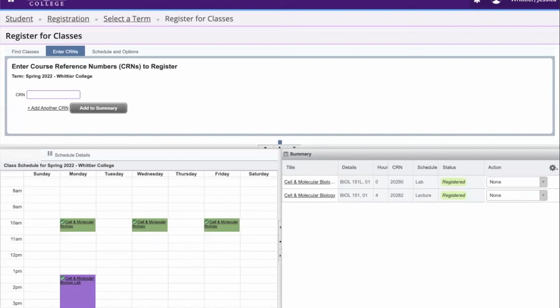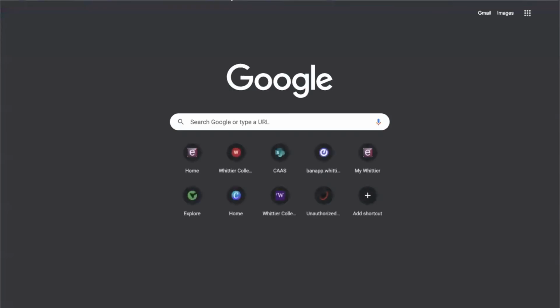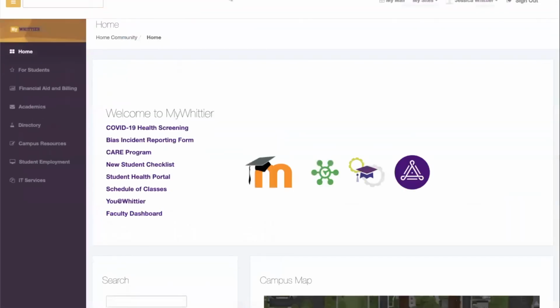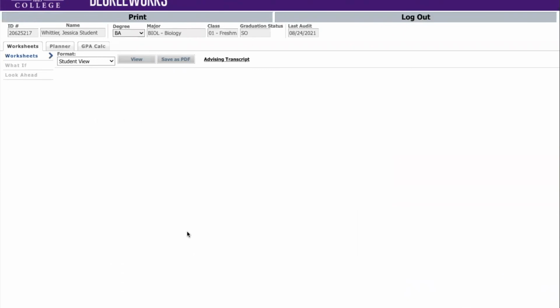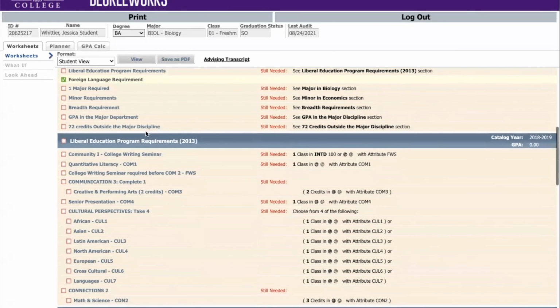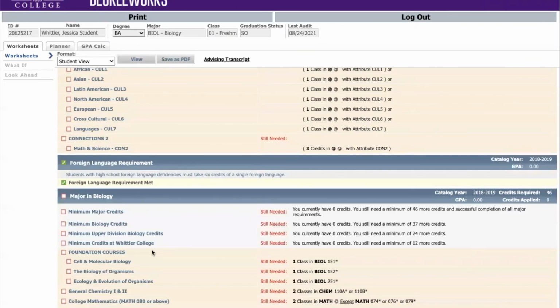So let me just go ahead and do a recap of everything we did in a quick overview. So again, I'm going to go to My Whittier. Here on the home page, here's degree work. So again, a really good way for you to plan out the classes that you're wanting to take and making sure that you are hitting some of the requirements that you need in order to graduate. So again, like lib ed stuff, major, minor, and then you also need elective credits outside of your major.